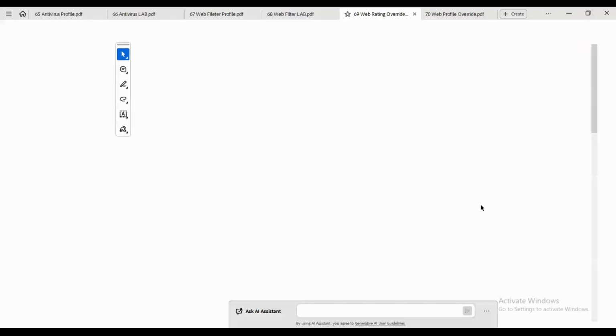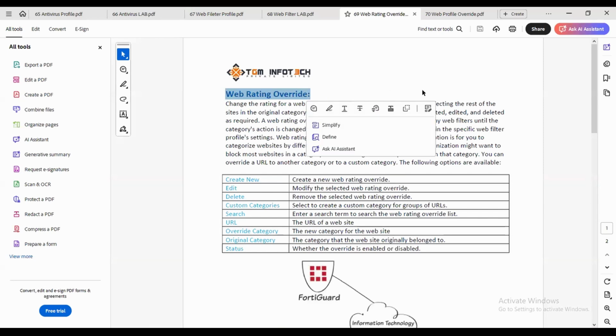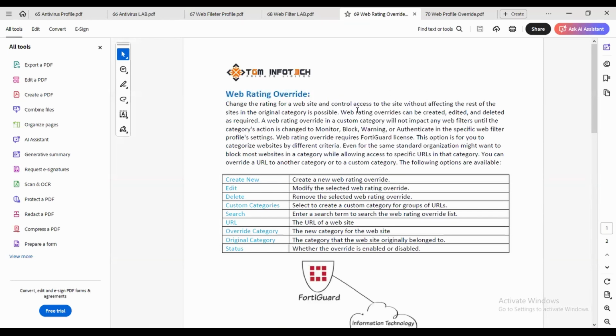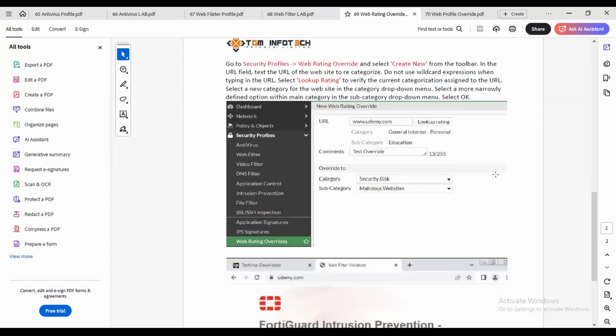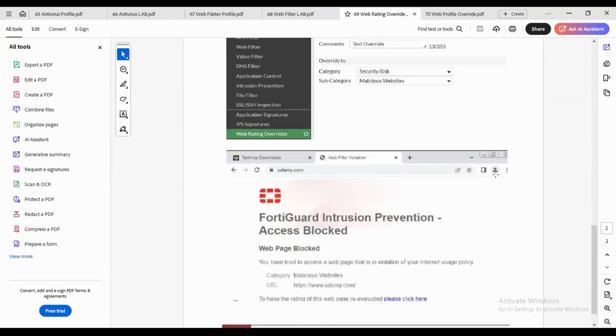Now there is a concept called web rating override. So what exactly is web rating override? It means changing the rating of a website and controlling access to the site without affecting the rest of the sites in the original category. All the websites are categorized and have some sort of rating on them.